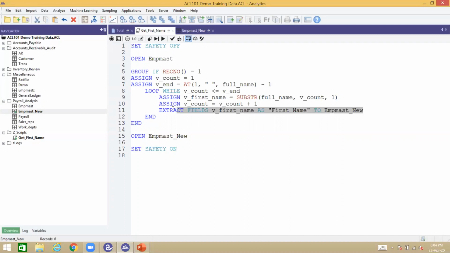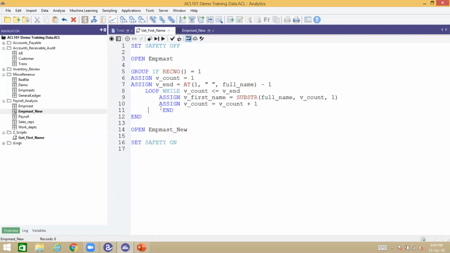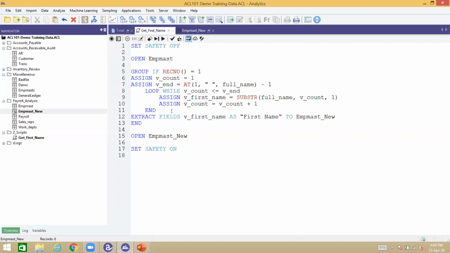I need Carmen, the letters C-A-R-M-E-N, to be next to one another. So this is in the wrong place. So you've got to be very careful what you put in a loop. When you want to save the results of your commands, in this case, the assign commands, from a loop, we generally put the extract command once the loop is finished. So I want to loop through the name Carmen, get C-A-R-M-E-N next to one another in this variable called v first name, and then extract the value of that variable to a column called first name. But let's see what happens this time.